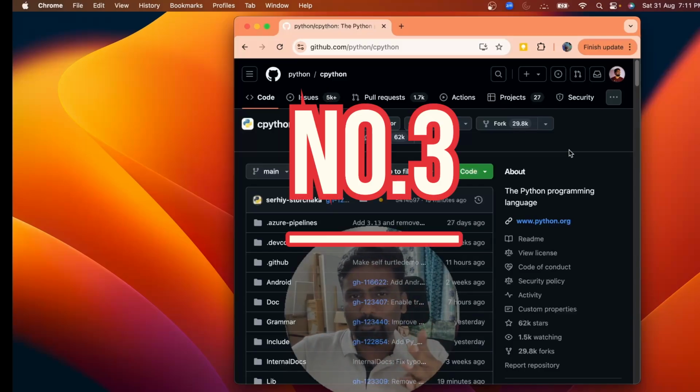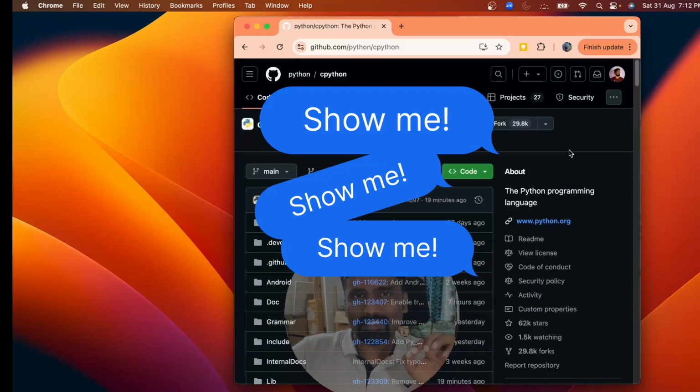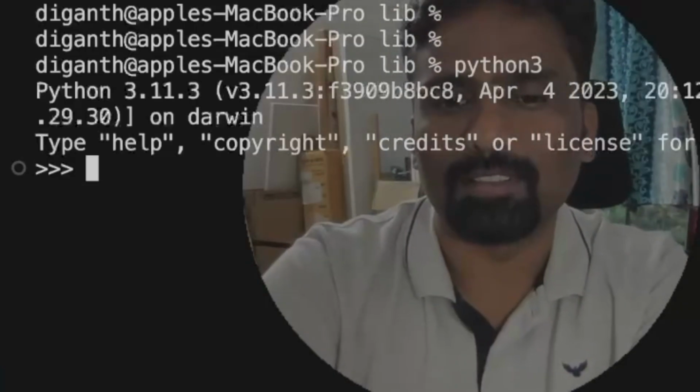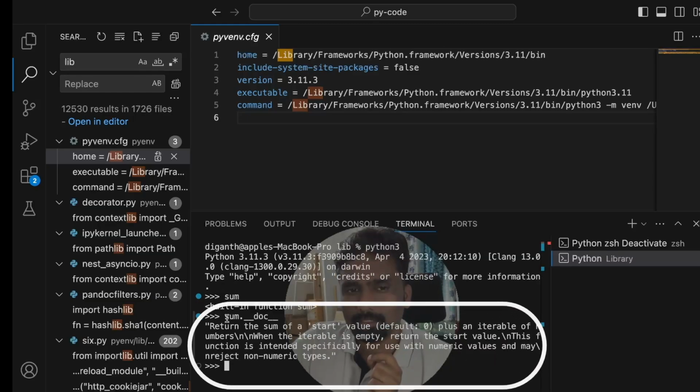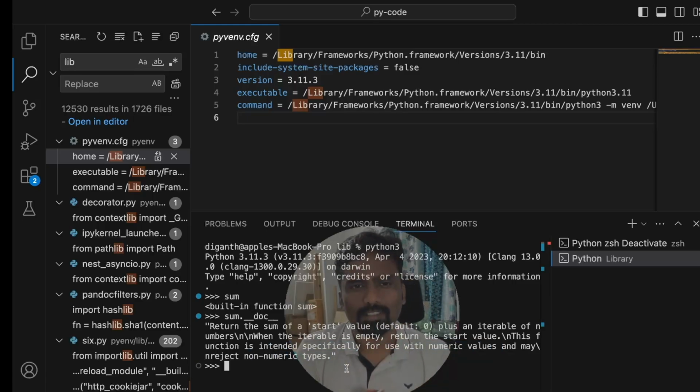And number three, let me show you a glimpse of how that C code looks. I'm sure you must have come across something called sum. Let us look at what the doc says for sum. Sum takes an iterable and is specifically designed for numeric values, and it rejects non-numeric types. This is a fairly simple function, and let us try to look at the source code in C.